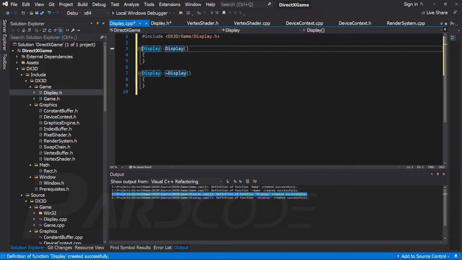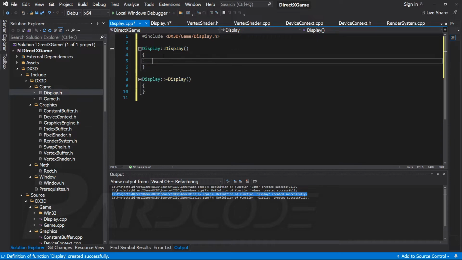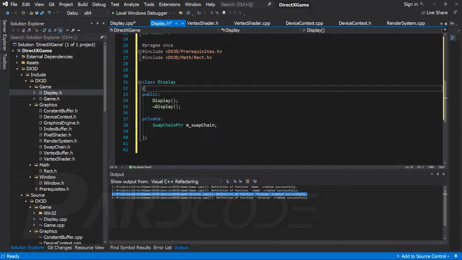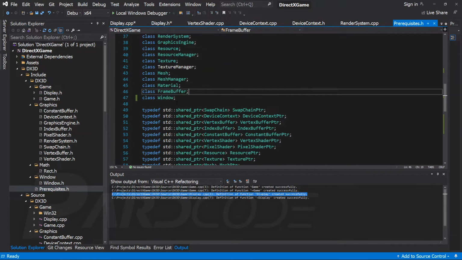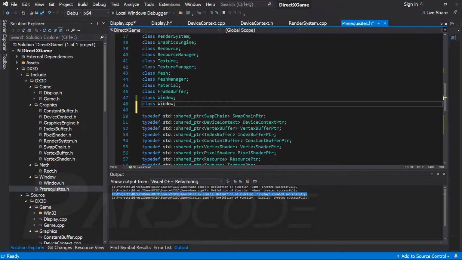In the display constructor, we should find a way to access the graphics engine, in particular the render system, in order to create the swap chain. Previously, we resolved this issue by providing global access to the graphics engine, but as we have already discussed in the introduction, this approach leads to various problems. To solve this issue, we could use the dependency injection pattern.